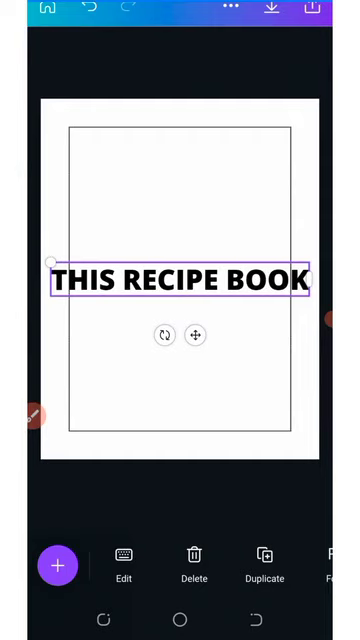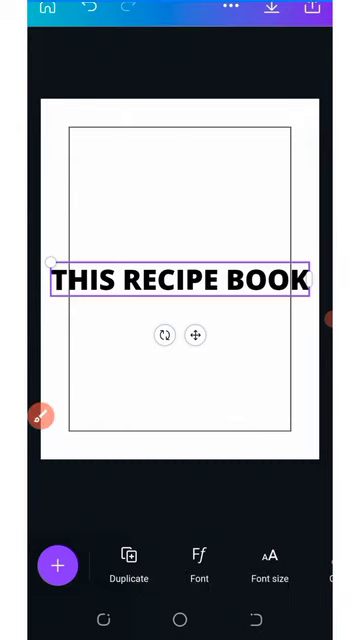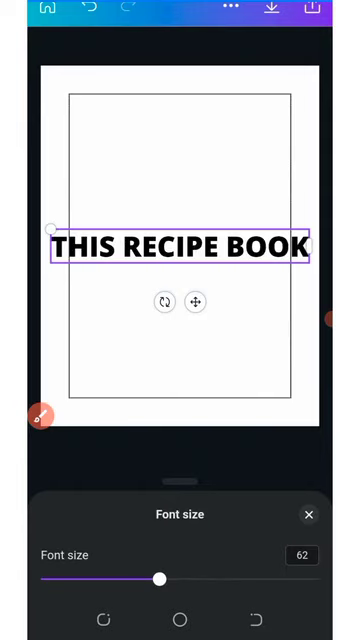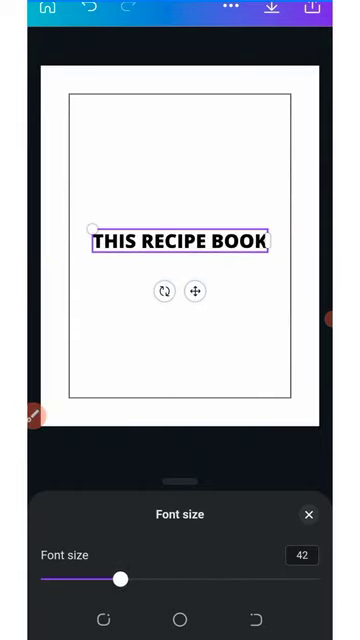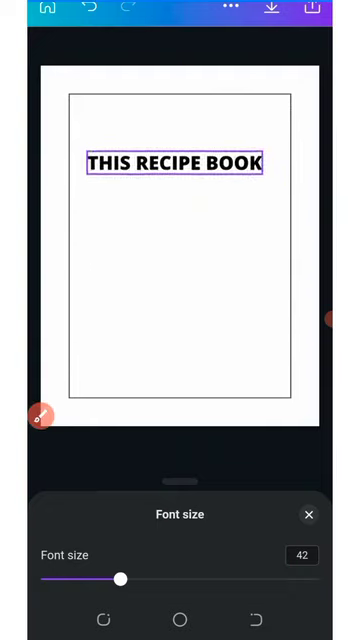I'm going to try and minimize the size. I'm going to come to font size. This is font size, so I click on font size, then reduce it. If I want to carry it, I click and hold this button here and move it up.